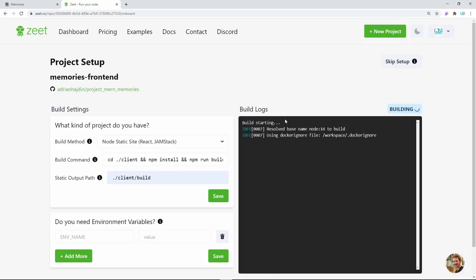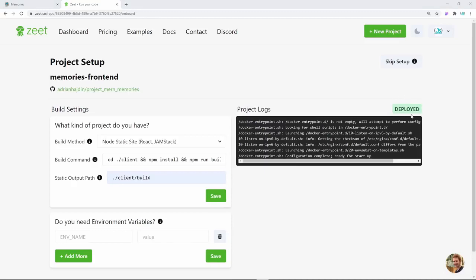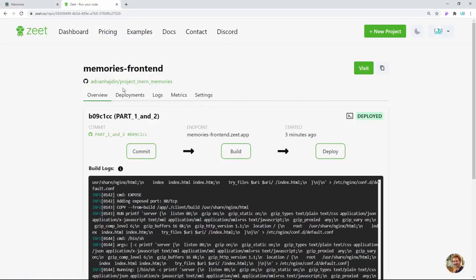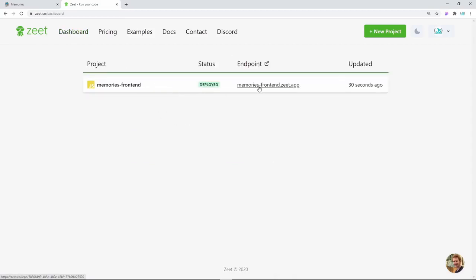It's going to take a minute or 2 to build the whole project for production, but after that, you should get a link that's going to be deployed online for everybody to see. And there we go. Our project is deployed. Now we can go to the dashboard and take a look. We have a deployed project, and here's the link to visit it.